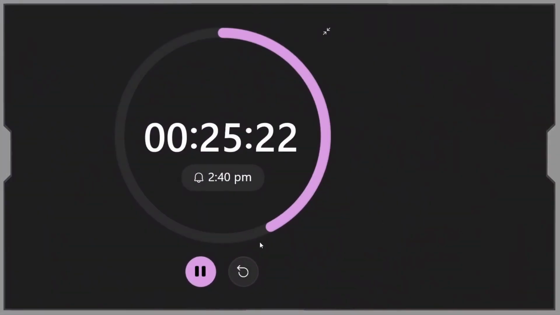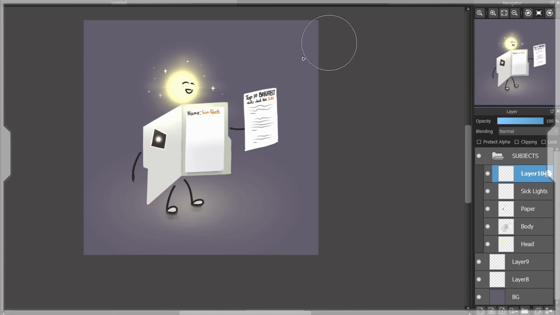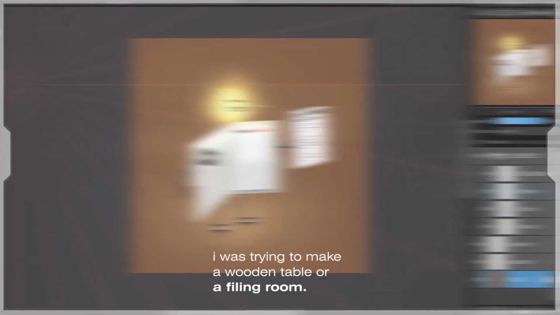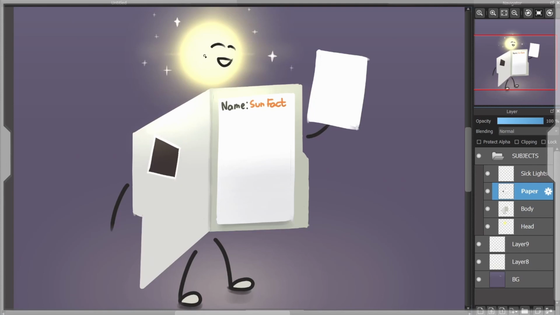Honestly, it's finished. I don't really have anything else to add. I was trying to think on what I should add next, like a background, but honestly, this is good enough.